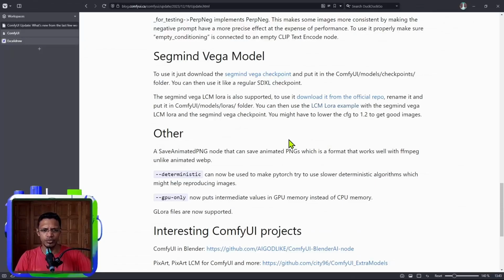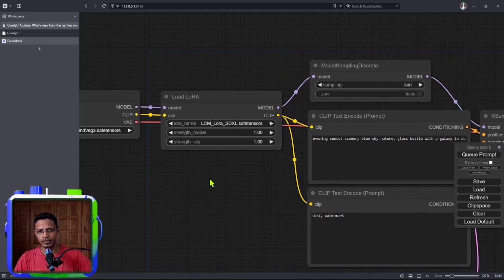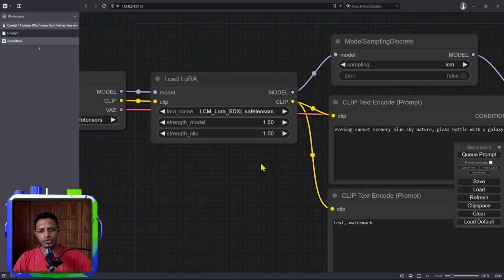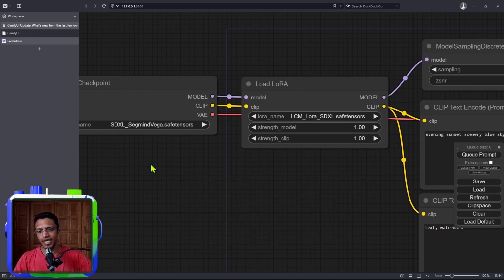Next, we have a new model called SegMind Vega model. And this is supposed to be used similar to your SDXL based checkpoint. So I have a basic workflow here where I have the SDXL SegMind Vega as my checkpoint. Then the update also suggests to use an LCM LoRA in order to get images faster. So we can use a low CFG and a low step count. I am using the LCM LoRA SDXL for SDXL. So the model is an SDXL model.